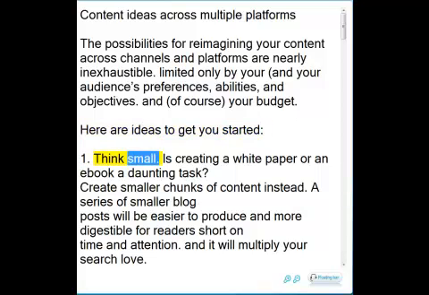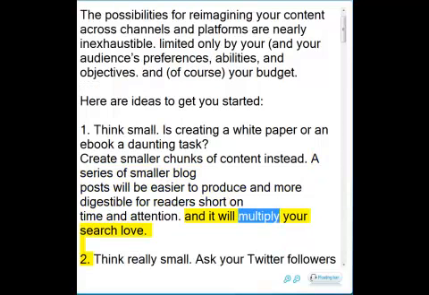1. Think small. Is creating a white paper or an ebook a daunting task? Create smaller chunks of content instead. A series of smaller blog posts will be easier to produce and more digestible for readers short on time and attention. And it will multiply your search love.